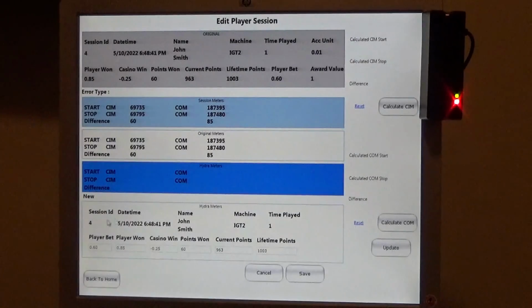You can actually change any of these items: the player bet, the player won, the casino win, points win, current points. You can change the current points in the player. You can change his lifetime points. You can do all these different things. Typically, you'll have an error type that you'll be dealing with, and you would make adjustments based on that error.